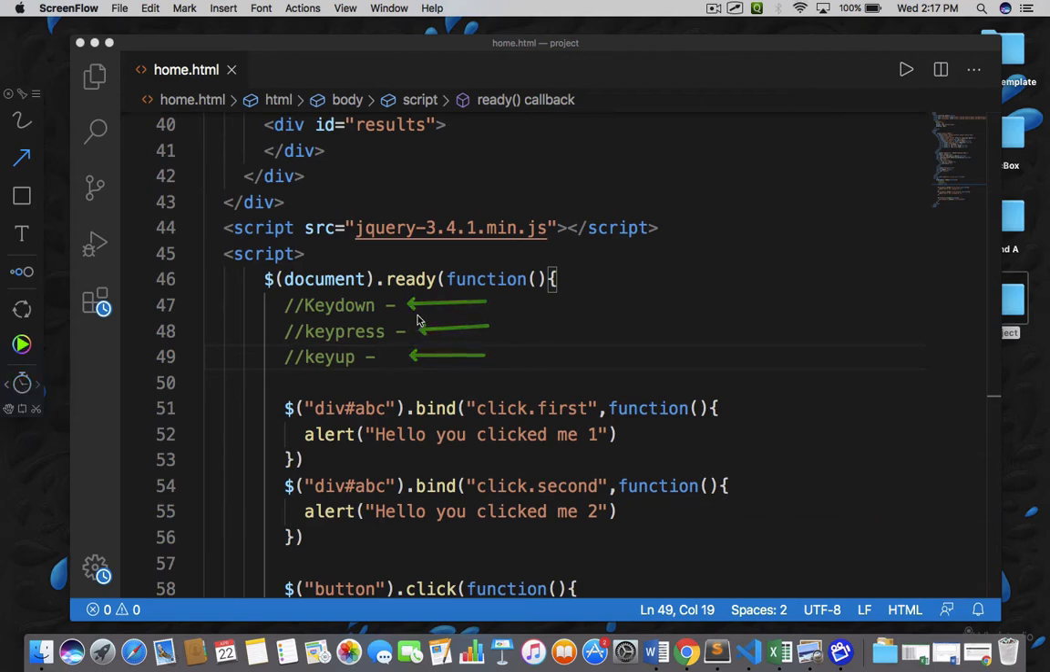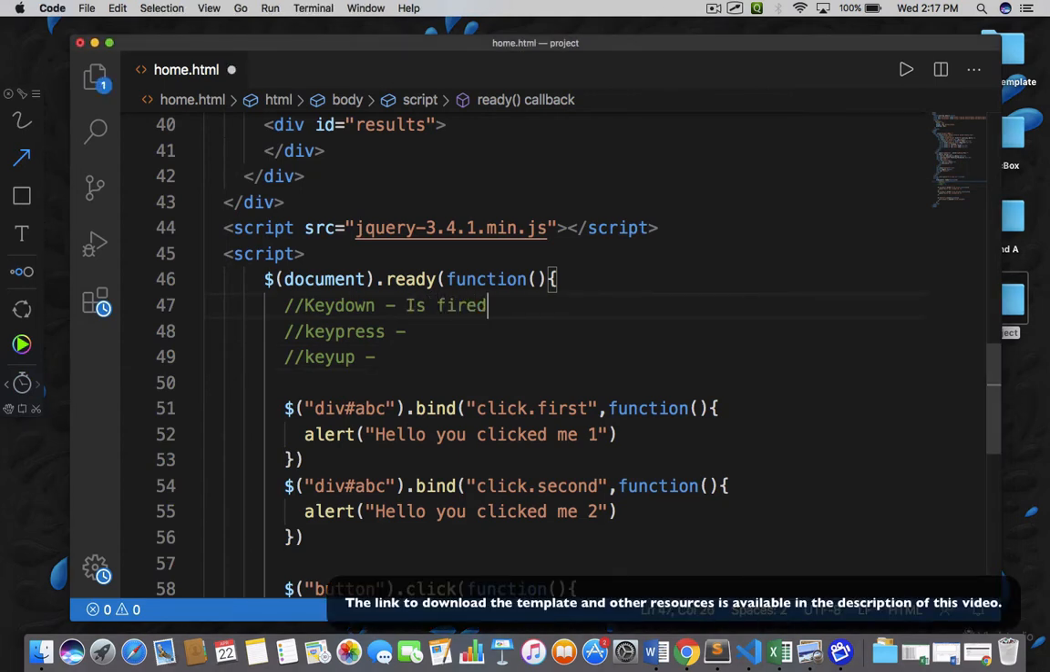Now let me give you some idea about these three events. The first one is key down. This event is fired when a key is down. So when you press a key and this key is down, it is fired automatically, right?